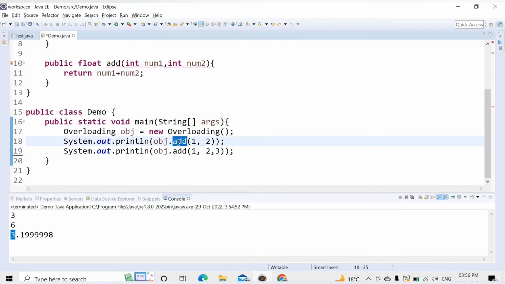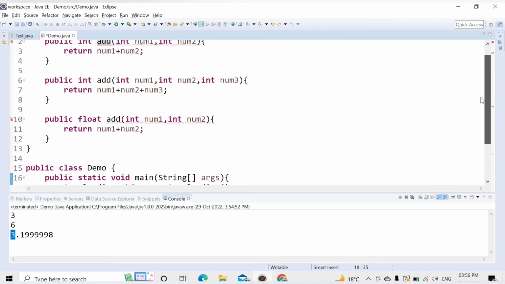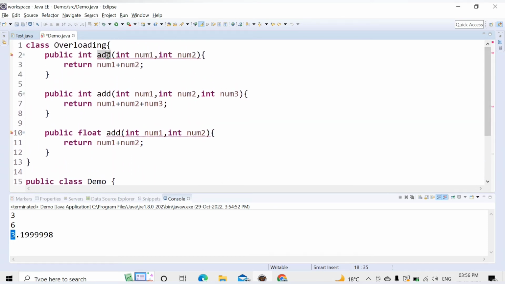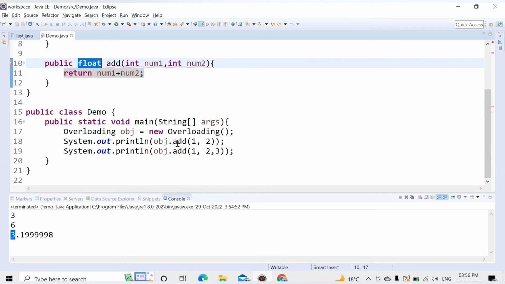Now for this particular method add 1 comma 2, it has 2 options, right? It can also call this particular add, because here also we have integer and two arguments, and here also you have the 2 arguments. So this is an ambiguity issue to which add it will call, because the return type will not make a difference, right? When you are trying to call this particular add, it will search the add method with 2 arguments which are of integer type.